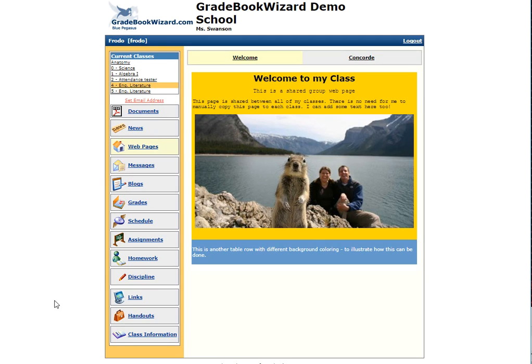Some of these buttons you can disable or hide. So if you, for instance, do not use our discipline feature, you can turn that off. If you don't want to post grades, you can hide that. If you don't use the blog or the blogging feature, you can hide that, and so on. At the very top here, you see all the classes that this particular student, Frodo, is taking for this year. So each class can have their own set of web pages. And of course, they'll have their own grades and assignments and so on.